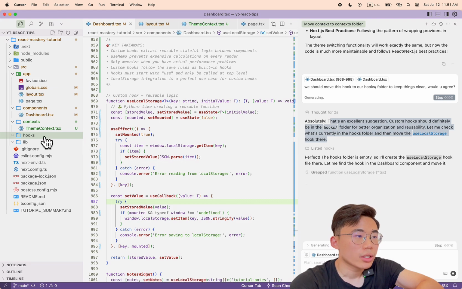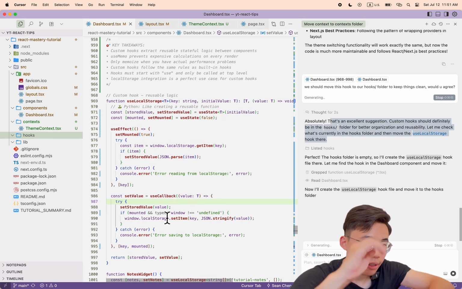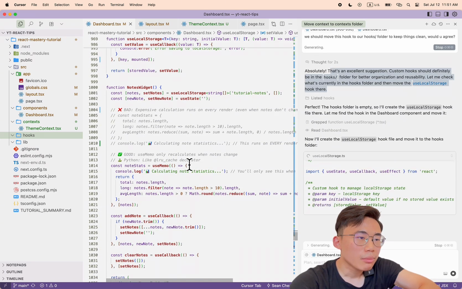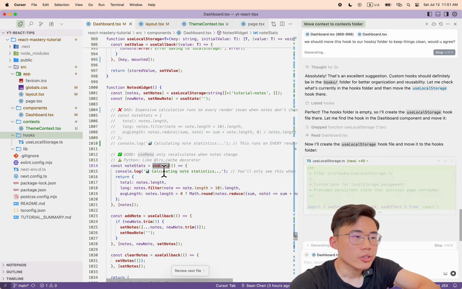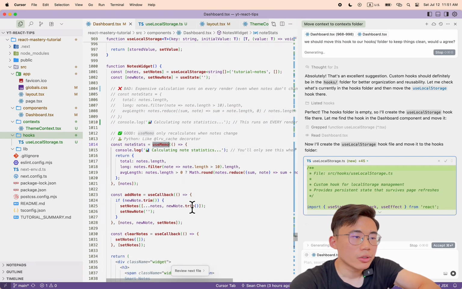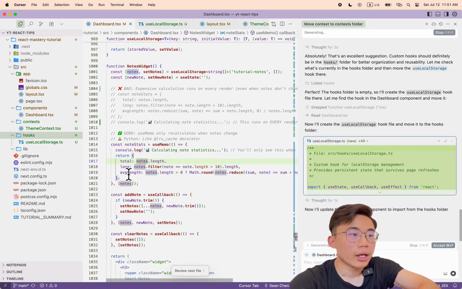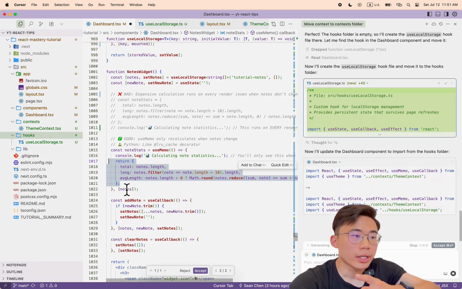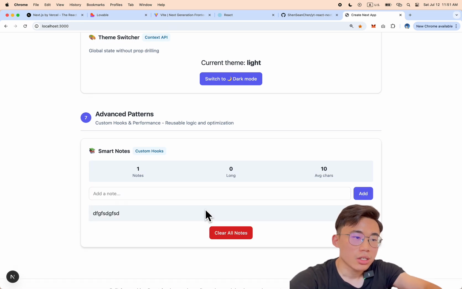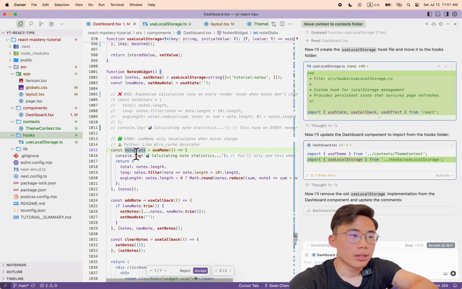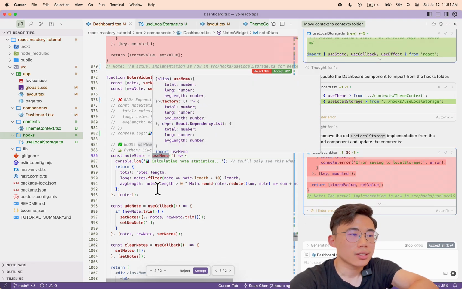So this customized hook should be in the hooks folder to keep things clean. I'll just let it finish. Did I prepare a bad example here? I think I'm just gonna show useMemo. You've already seen it. useMemo is essentially making sure that we're returning this calculated result, and we're not recalculating it every single time we render unless the notes has changed. Unless the notes here has changed, then we redefine this note stats. That's what useMemo does.